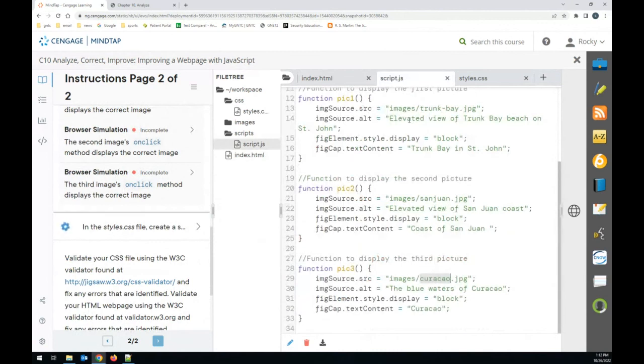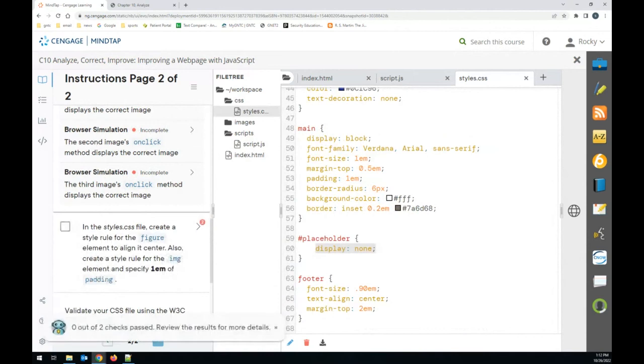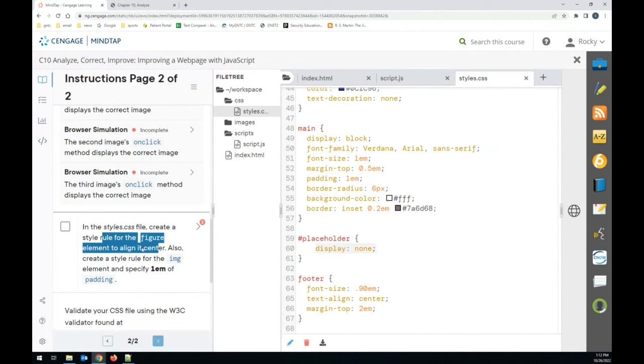So I'm going back to my styles, CSS. And in here, I'm going to add a style rule for a figure element. It's going to align it to the center. And then I'm going to create a style rule for the image element. It's going to specify 1 em padding. So I'm just going to place this right above the placeholder.